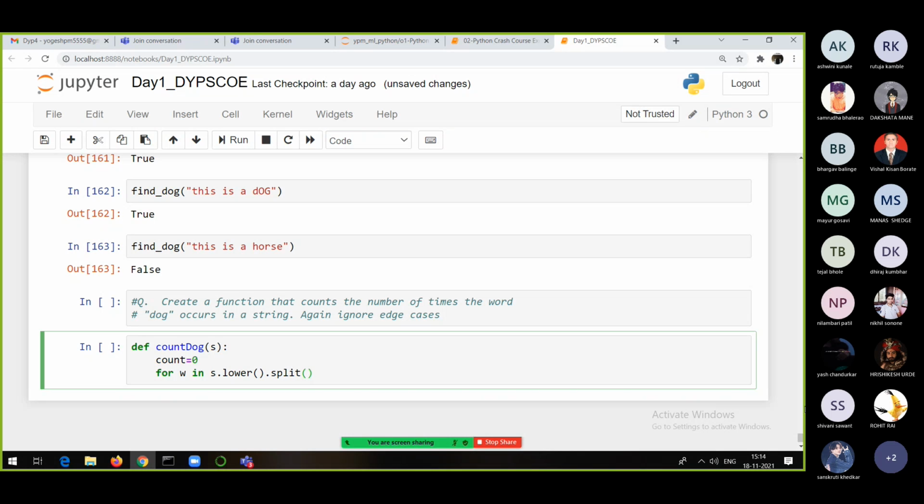By default, the splitting character in case of split is nothing but space, so it will give output in the form of a list. Right? In case of split, the default character is space. Default split character is space, and it gives output in the form of a list. I hope everyone remembers that.